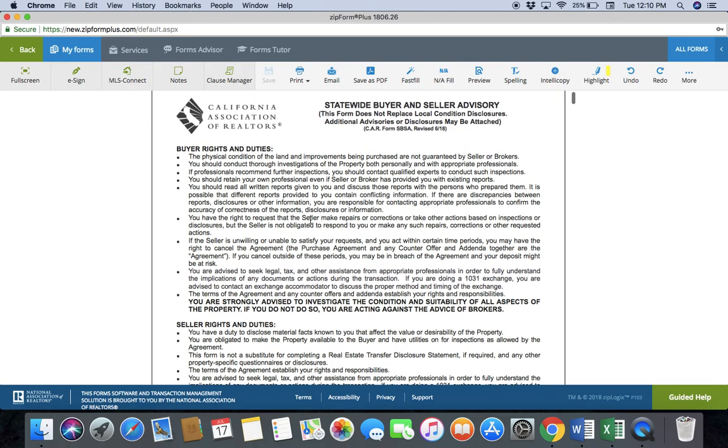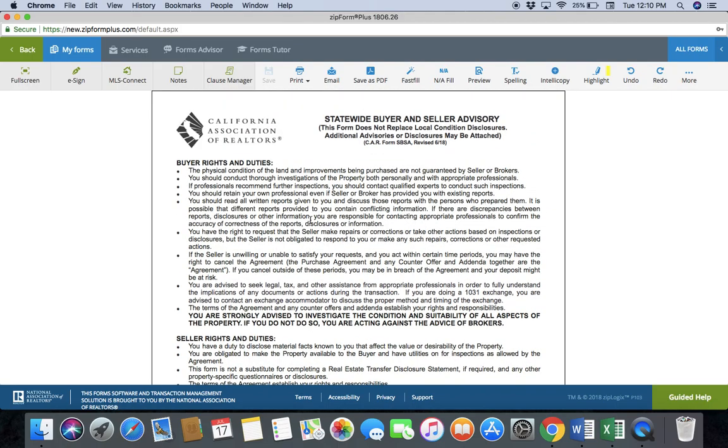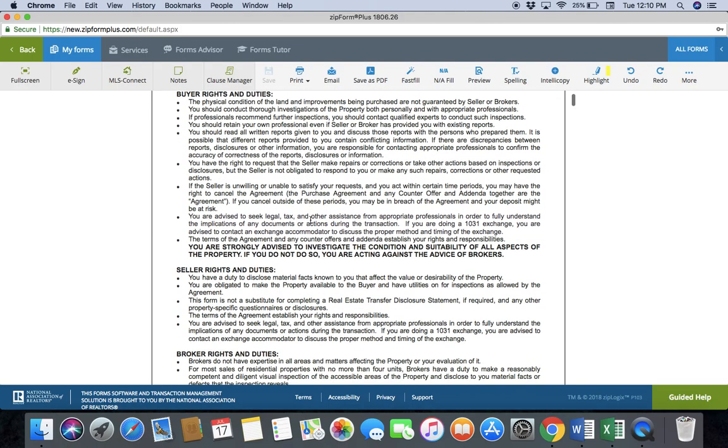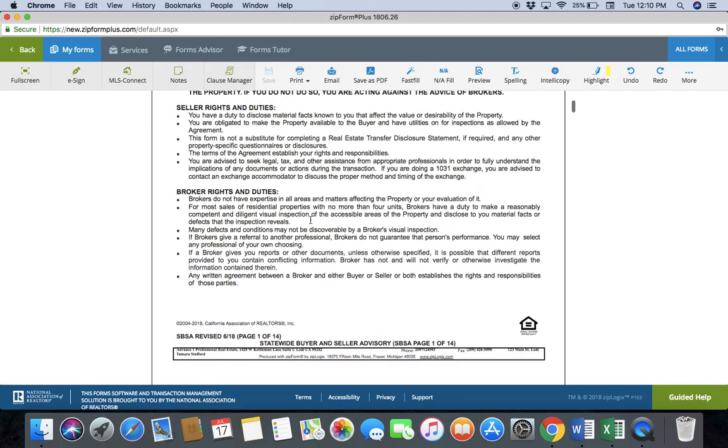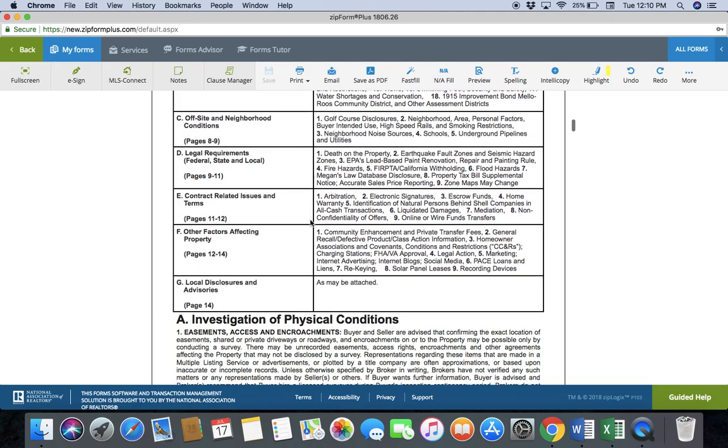Okay? The next form is your statewide buyers and sellers advisory. So the first page talks about the buyer's rights and duties. Then it's the seller's rights and duties, the broker's rights and duties. Then it breaks down the table of content, investigation, everything that's in here.